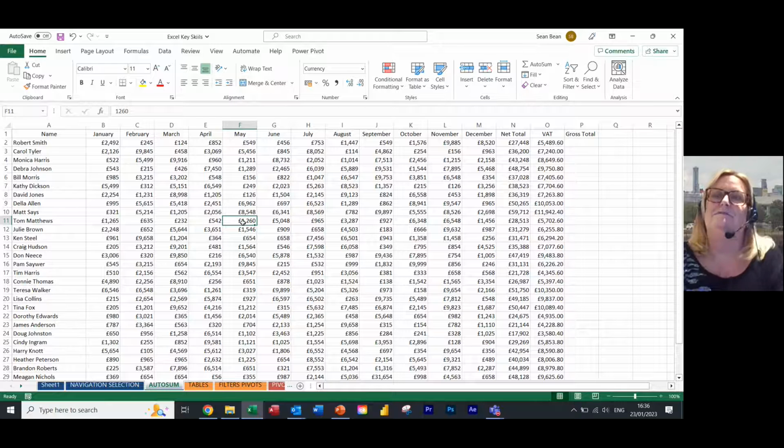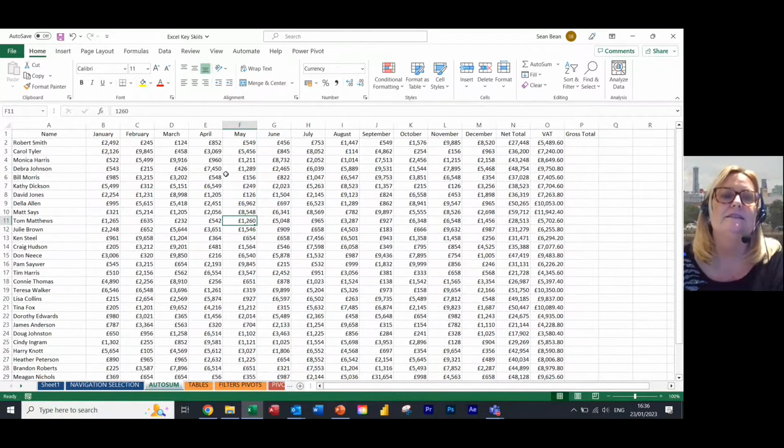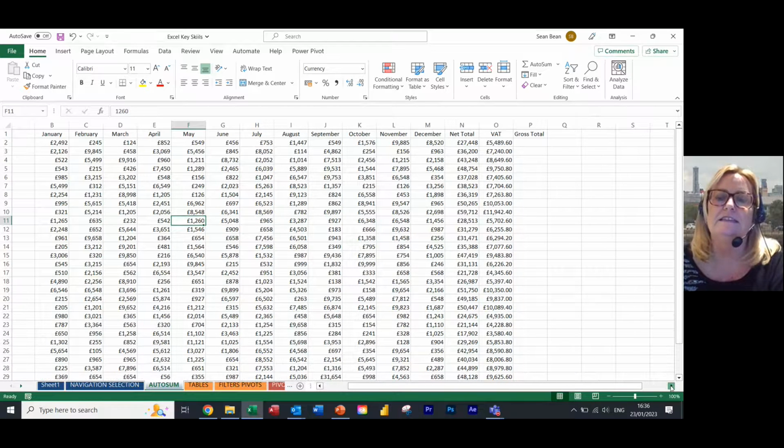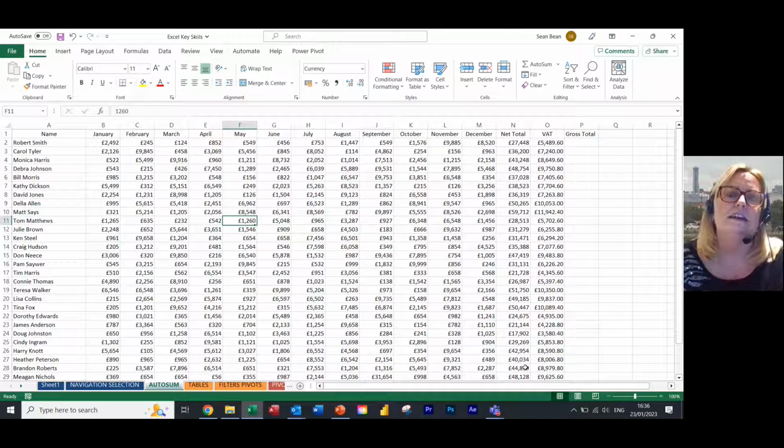Freeze panes, very passionate feature of mine. It allows me to scroll down my data and always see my headings, and scroll across my data to always see the side bits as well. To use freeze panes, you've got to think, what do I want to see?